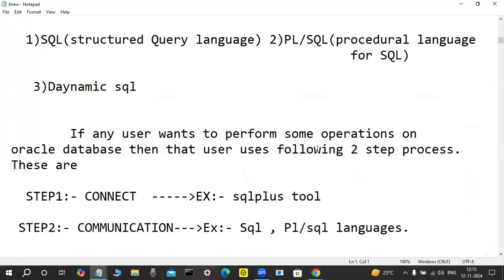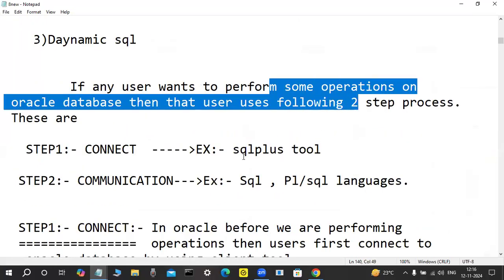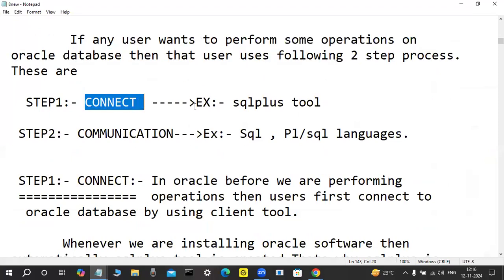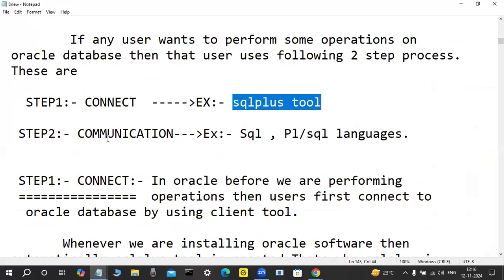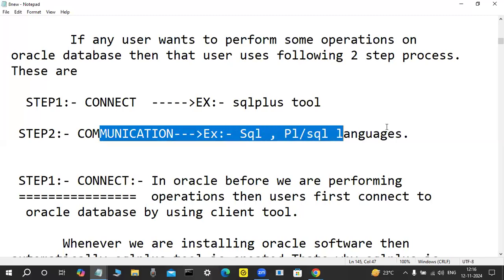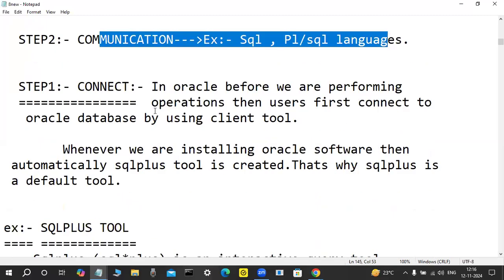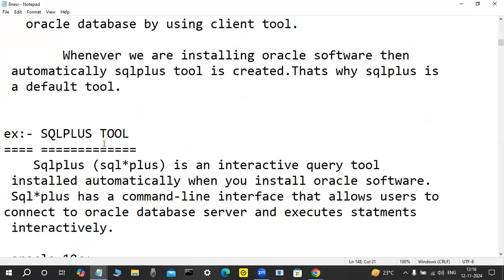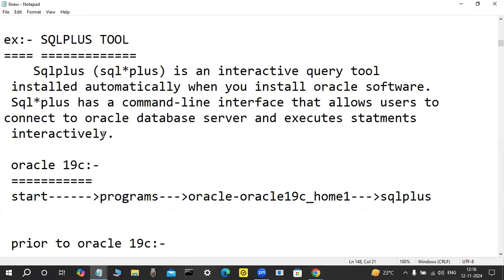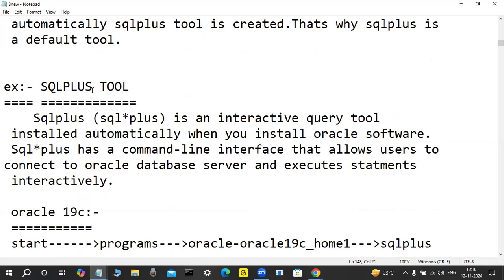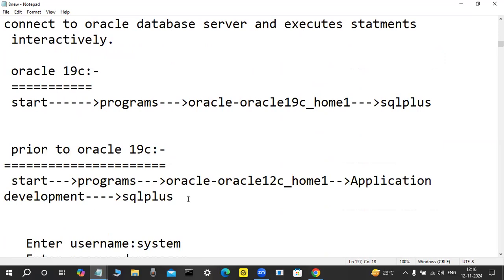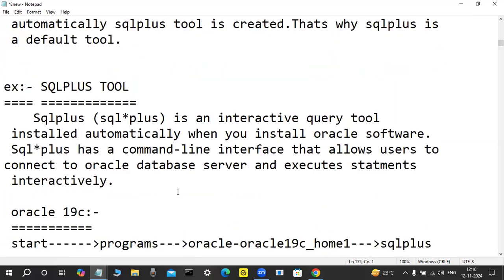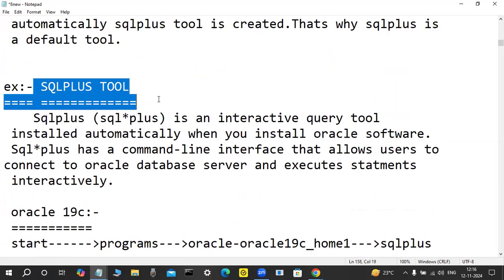Yesterday I told you, if any user wants to perform some operations, that user uses a two-step process. The connect step uses the SQL Plus tool, and communication uses the SQL and PL/SQL languages. Now I will tell you about the SQL Plus tool only. The default tool is SQL Plus, which installs automatically. I just want the navigation; some other things I will tell you today. Write this example: SQL Plus tool.